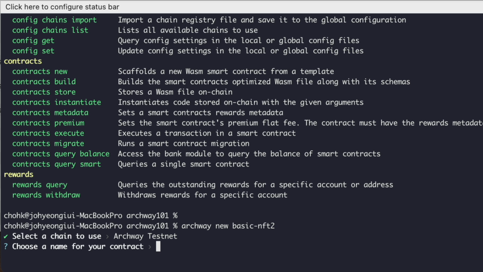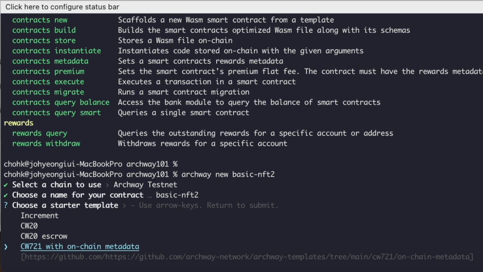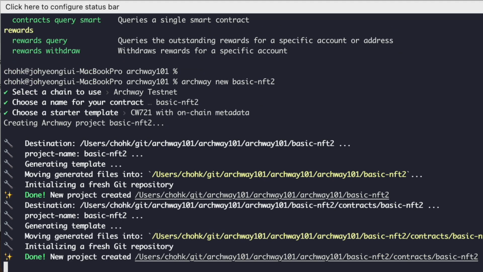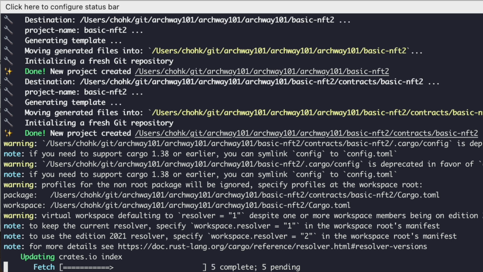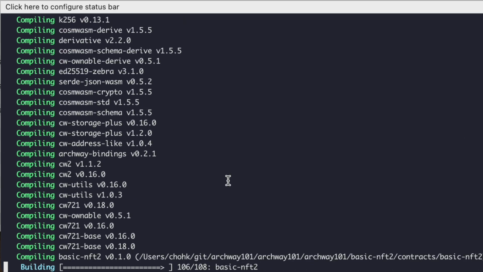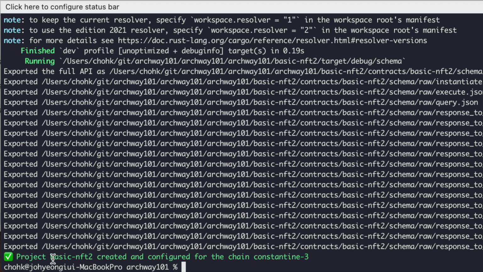And also, you have to choose a name for your contract. I will use basic NFT2. And I will choose CW721 with on-chain metadata. So this CW721 is kind of like ERC721. With these following commands, you will easily make basic NFT projects with just one command line.